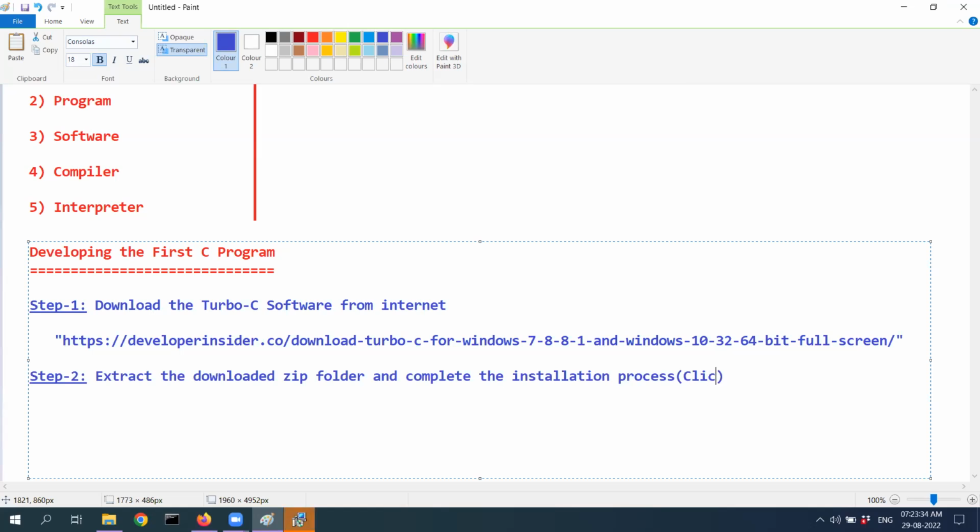How are you going to complete the installation process, guys? Clicking on next and next. That's all. Which file are you going to click on? Turbo C++ 3.2.exe file. This is the file you need to click on to complete the installation process.